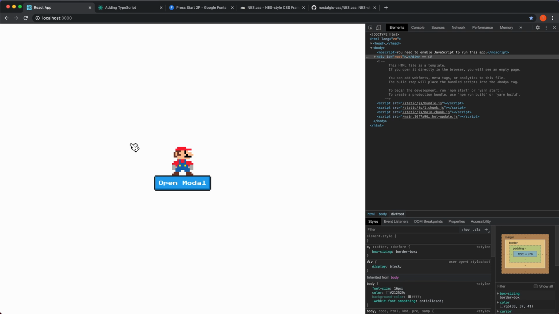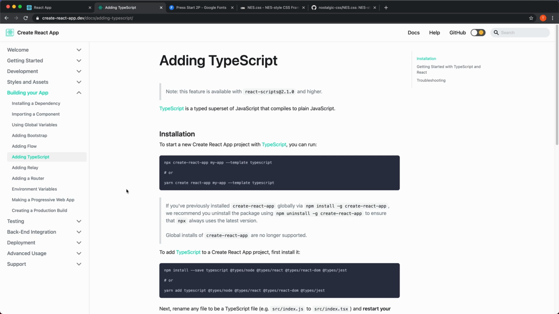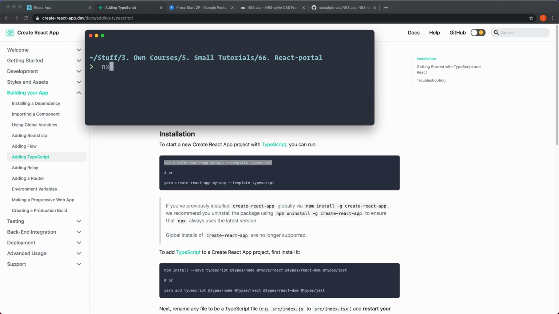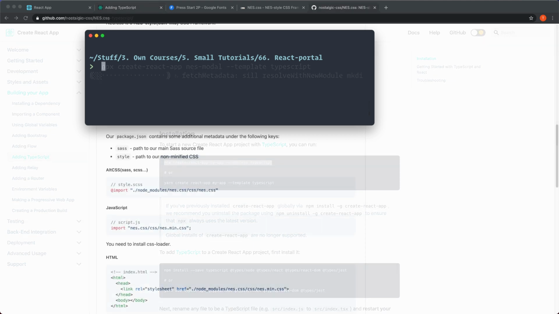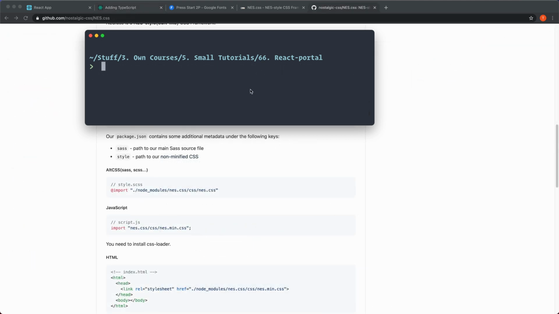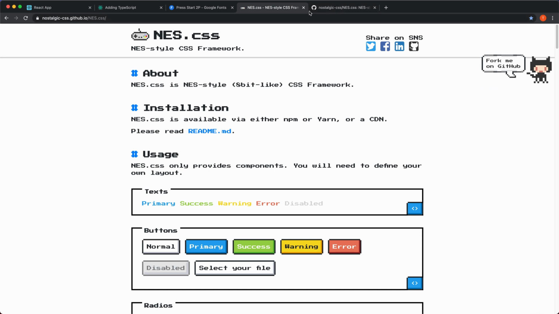So let's begin. First, we're going to use create React app to bootstrap our application. So we can use this command here. We're going to type in npx create-react-app, and we're going to call our app nest-modal, and then we flag it with --template typescript, and we wait for it. Okay, that installed correctly, and then we're going to install the Nest.css as I showed you here.